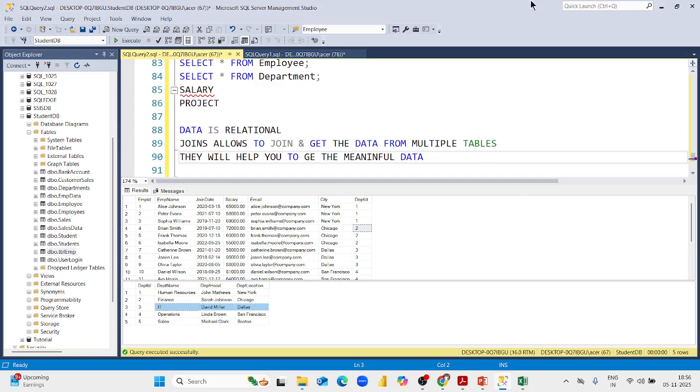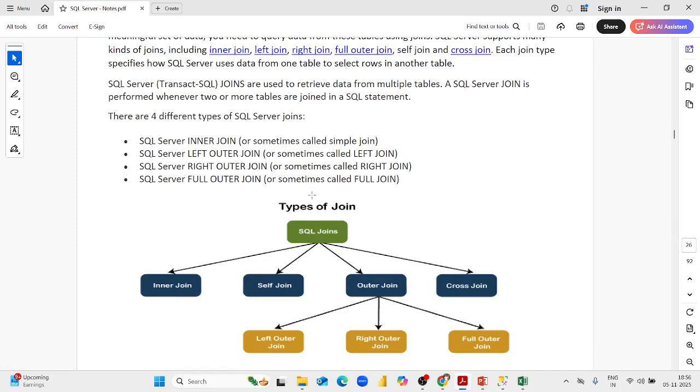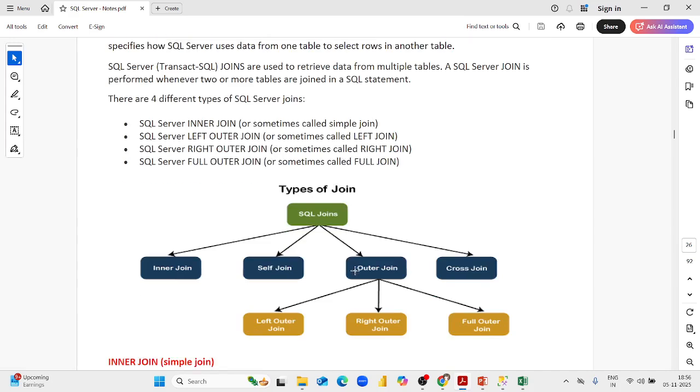Okay, now let's talk about the different types of joins. So here is the list of joins we have. There are four or five major kinds of joins in SQL Server.